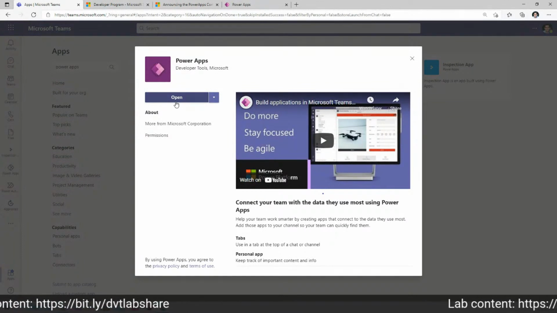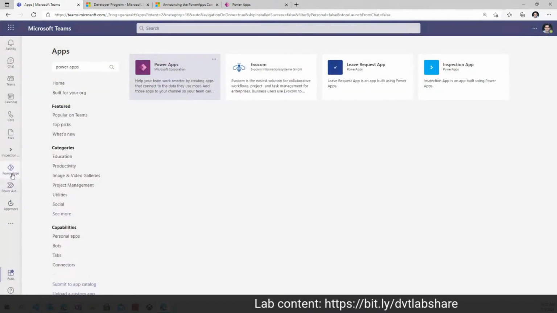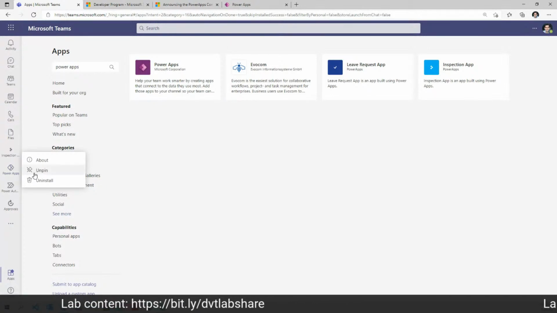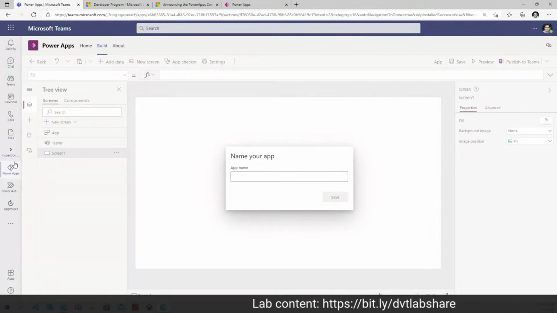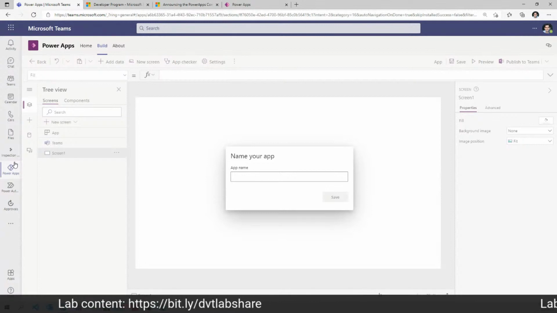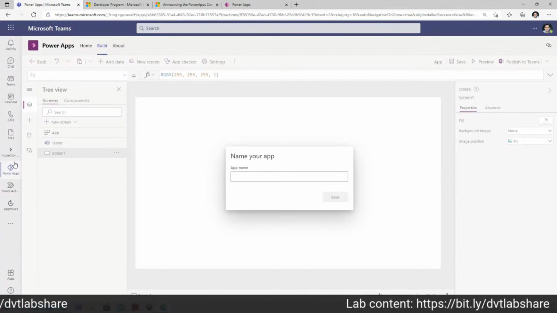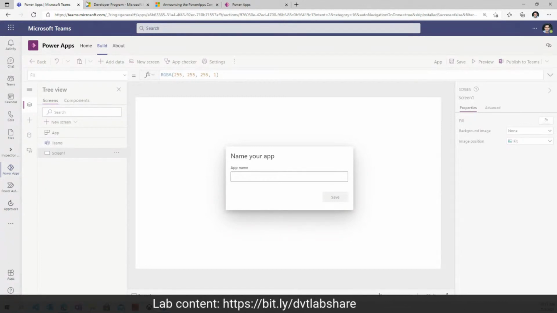In my case, I already have this installed, so I can see this live right here on the left-hand navigation pane. I can right-click on this and I can pin this, so I have this ready at all times. Now the key here is, if you do not have access, if your tenant admin has blocked this app, or maybe you don't have a valid license, how do you go about building apps inside Teams?